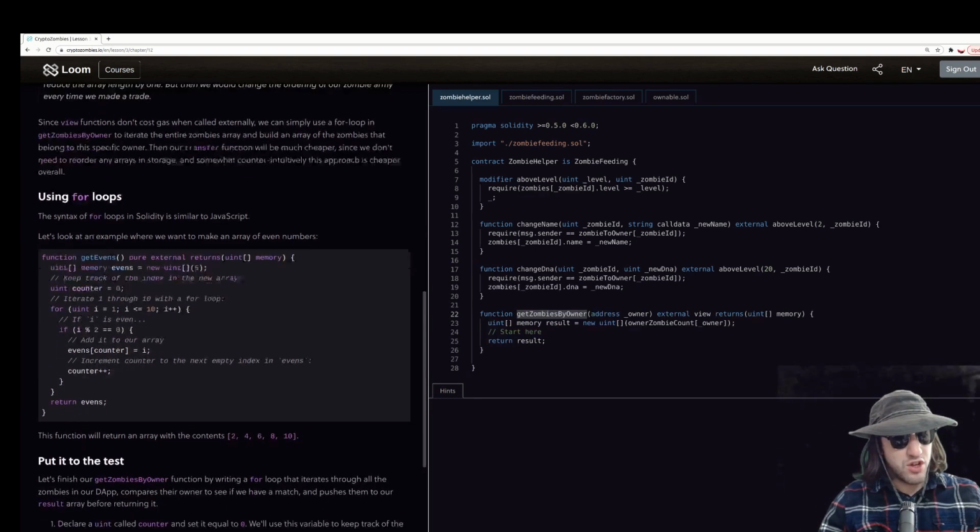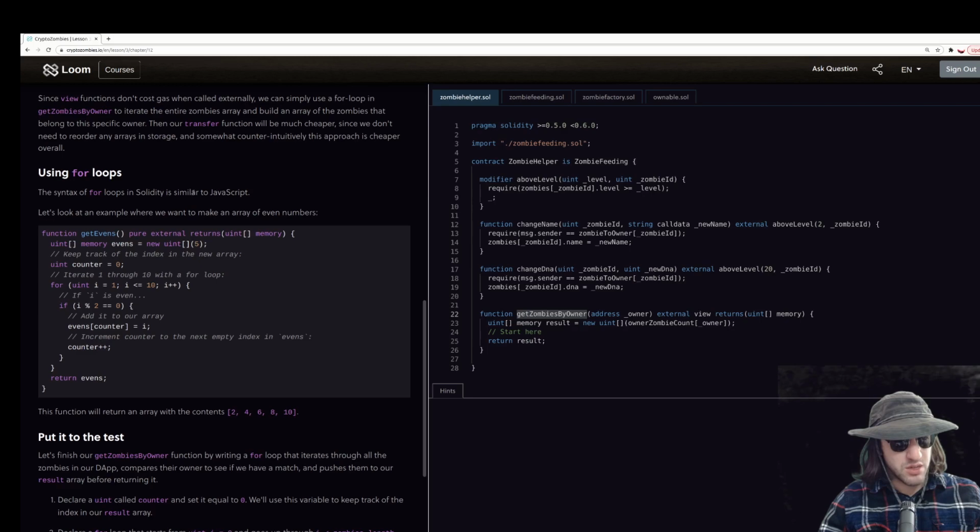Okay. Using for loops. The syntax of for loops in Solidity is similar to JavaScript. Let's look at an example where we want to make an array of even numbers. It's a pure function that returns a uint memory array, evens. Counter starts at 0, to keep track of the index in the new array. Iterate from 1 through 10 with a for loop. If i is even, evens of counter gets i, then increment the counter, counter plus plus, and return evens. This function will return an array with the contents 2, 4, 6, 8, 10.